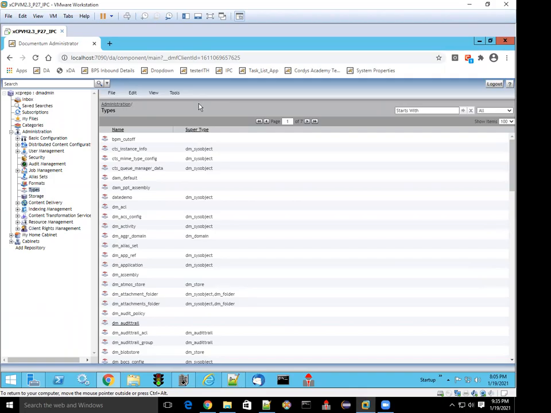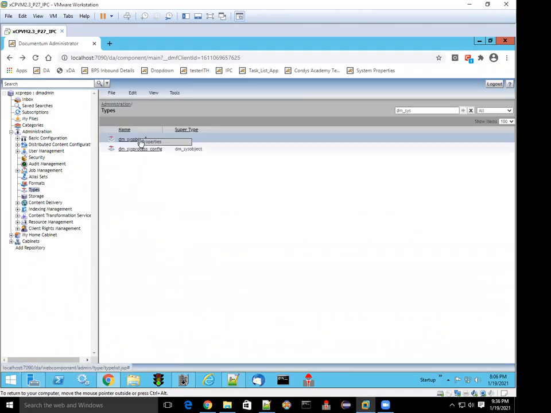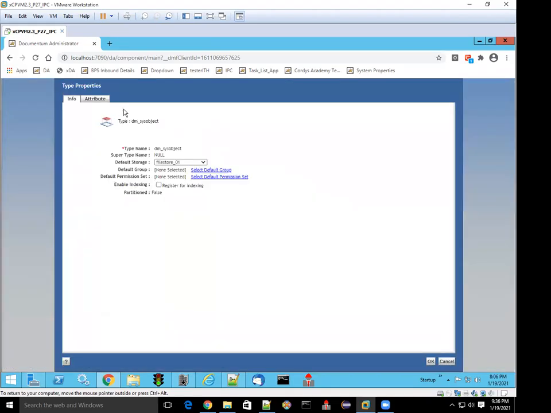In case you need to check the details of a particular type, here you can type dm_. Let's say we are starting with dm_sysobject. If you click here, it is showing dm_sysobject. You can select that, right click, go to the properties, and it opens a window like this.